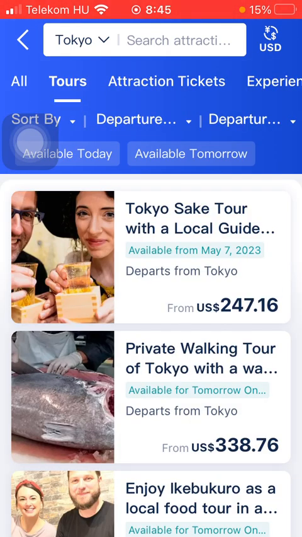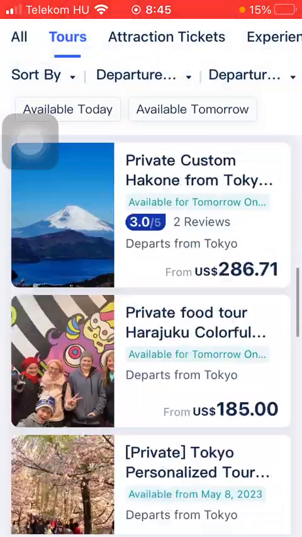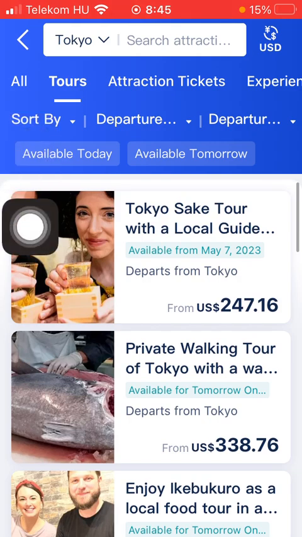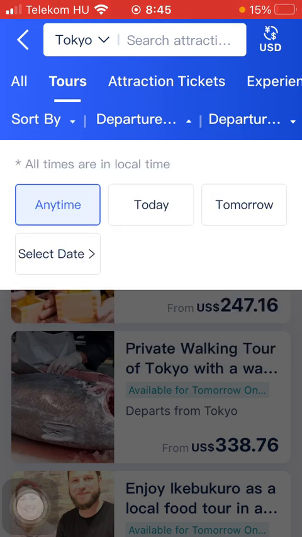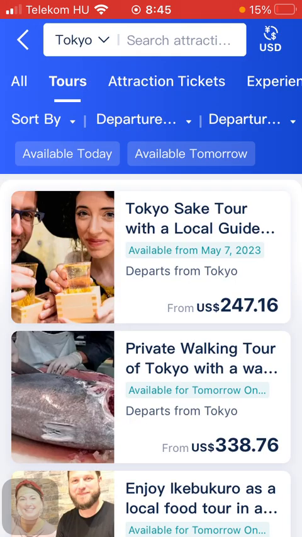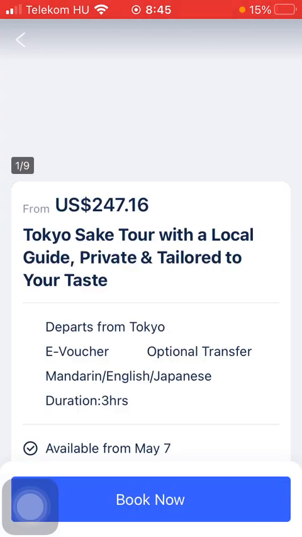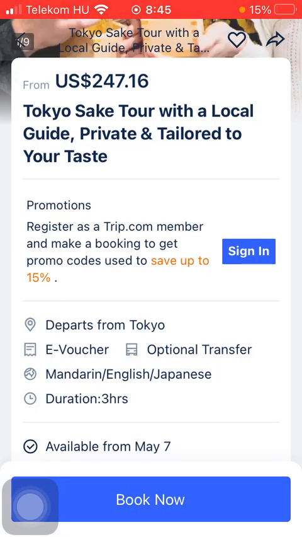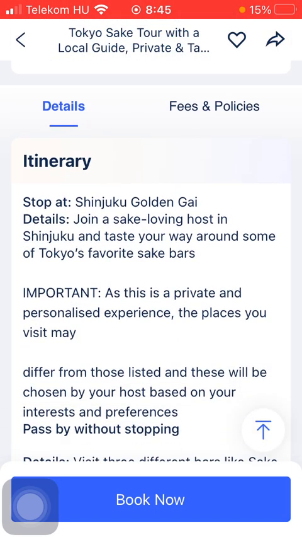After that you can check out the tour options here, and all of the results are available. You can sort them by top rated, most booked, lowest price, highest price. You can also set the departure time and the departure city as well. Click on the relevant one that you are interested in, and then you will be able to see all of the relevant information and details.